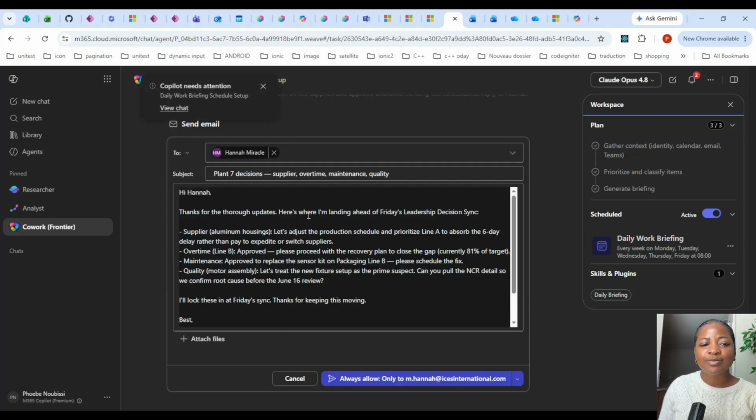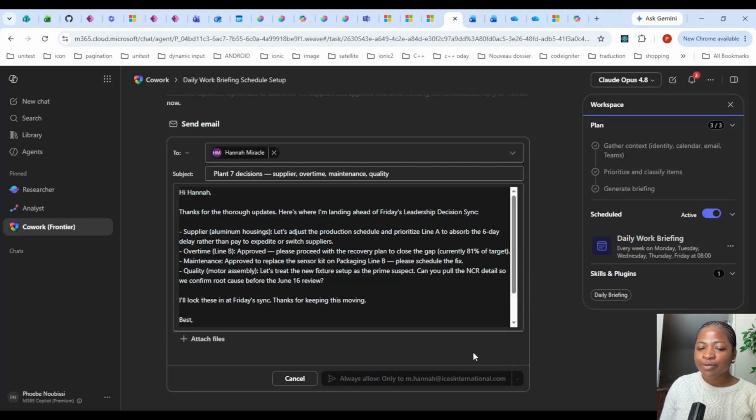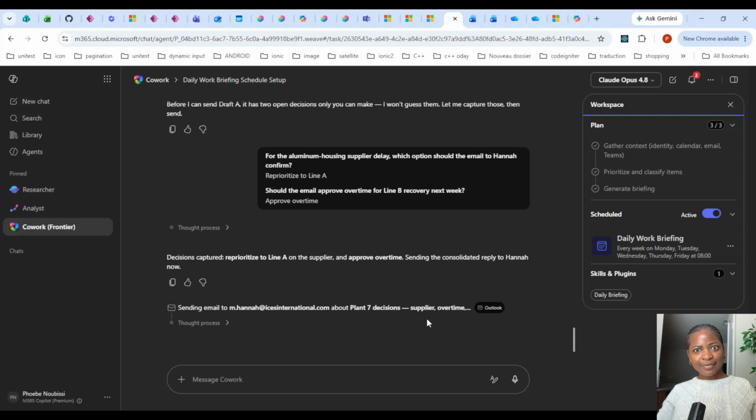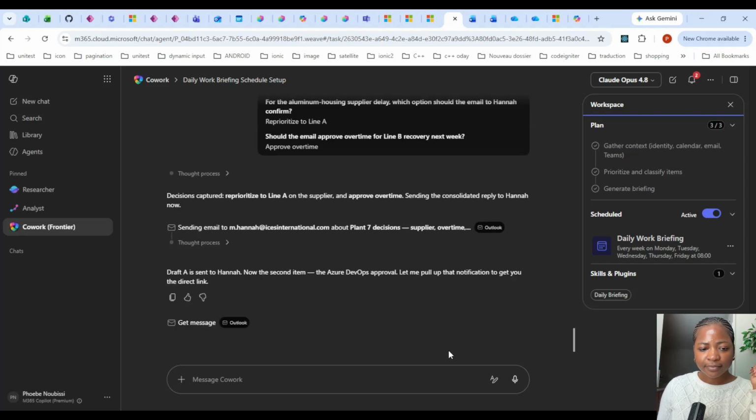So it drafted the email again for me. Yes. So it's asking me to always allow. I can approve once, approve to any recipient, or always allow send email with attachment. I will say approve once because I always want to approve it. If not, it can send any email and we are like, what happens? So it says draft A is sent.